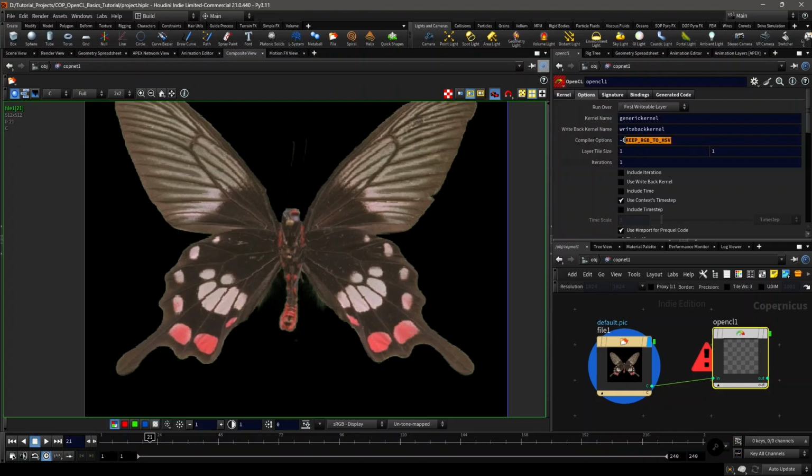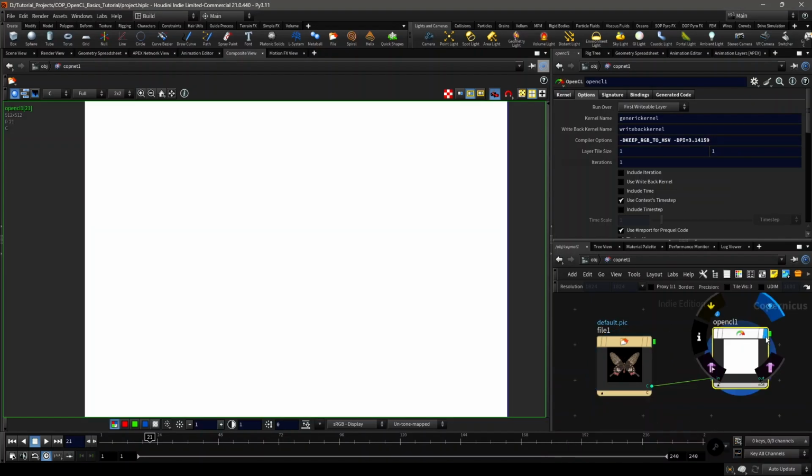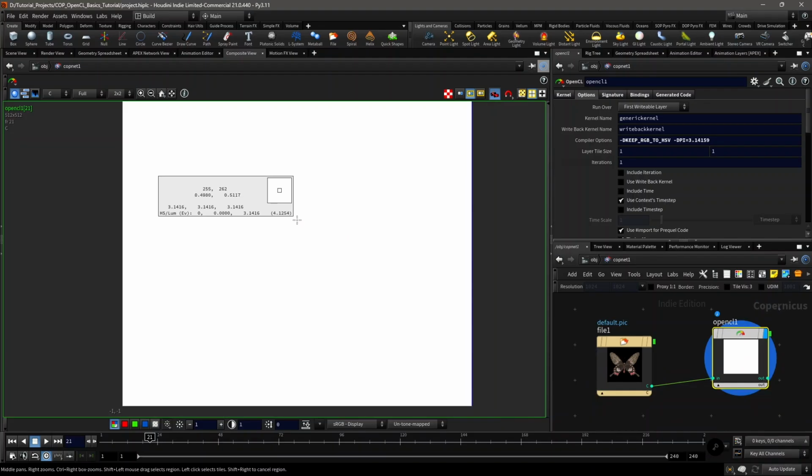So instead of this KEEP_RGB_TO_HSV, we can just write another one. Again, you have to say dash and then D, and then you have to write pi and then equals. Then you have to pass the value which you want it to be initialized with. So 3.14159, and now this should work. As you can see, we have the value and it is working.